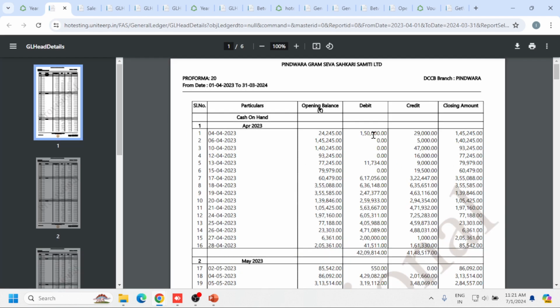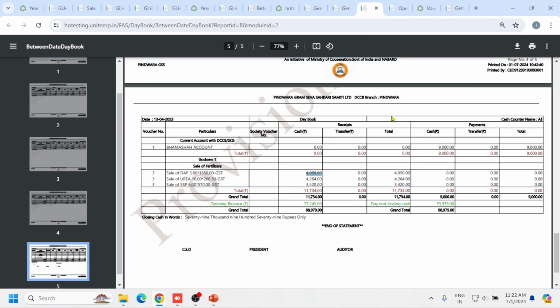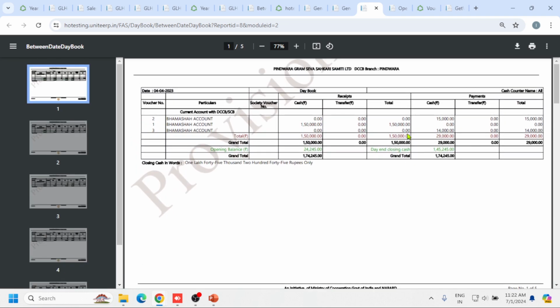What is the receipt? What is the credit and what are the debit? You just verify with your daybook. So it is 4/4/2023, cash in hand. We have the opening balance of 24,245 rupees on 04/04/23. You check with your daybook. The opening balance of the daybook showing is 24,245 rupees.